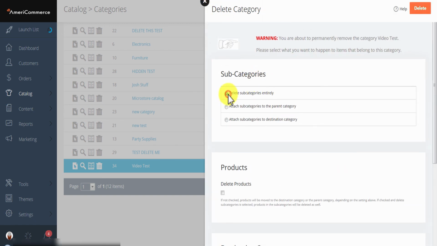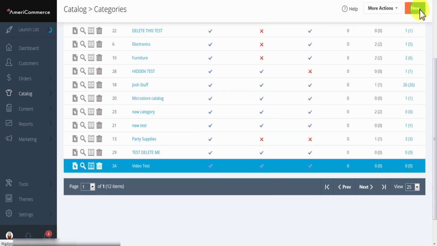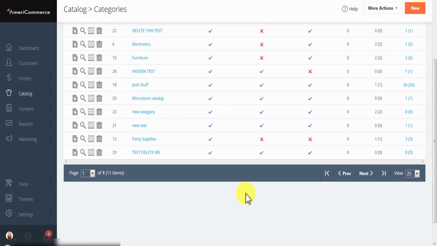I'm just going to select the first one, so delete subcategories entirely, select delete products, and then top right hand corner of the screen, click on the green delete button. And now our category is deleted.